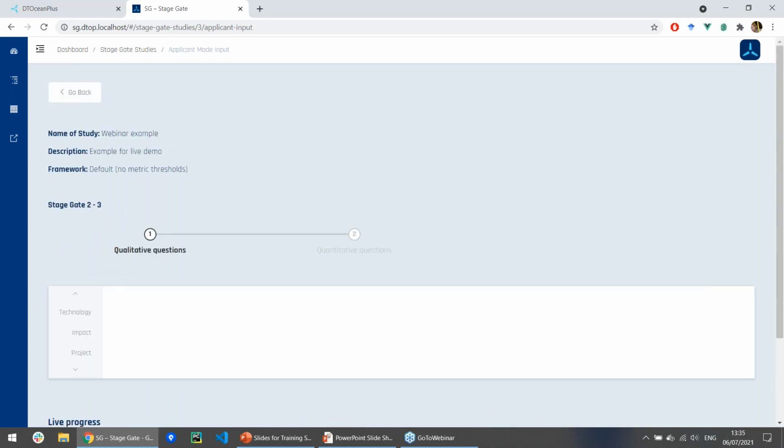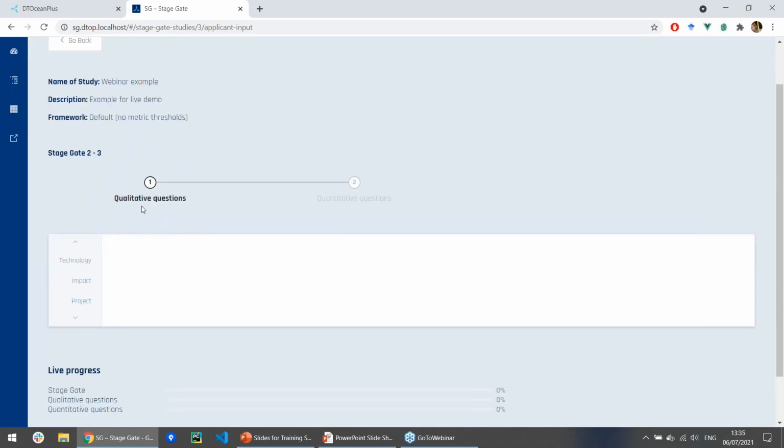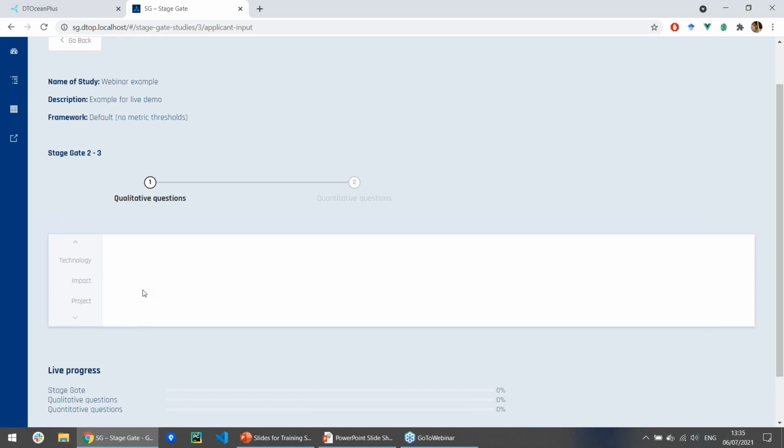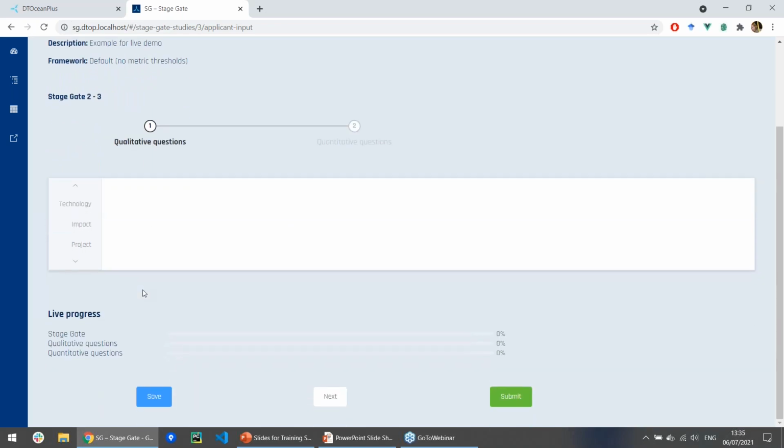If I go into stage gate 2 to 3, for instance, you'll see a similar layout to before, but now it's question data split into qualitative questions first, followed by quantitative questions, which I'll show in a bit. I should have said at the start as well that this is an example in standalone mode. Jillian mentioned that you can run it in standalone or integrated with the other tools. I'm just going to quickly show standalone, followed up by an example of using everything integrated together. Whereas before we had activity categories, it is now broken down into question categories.